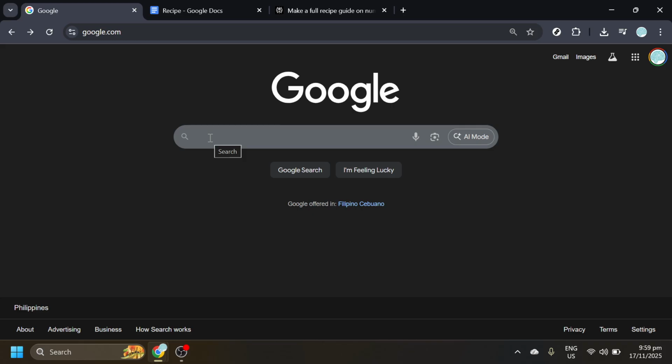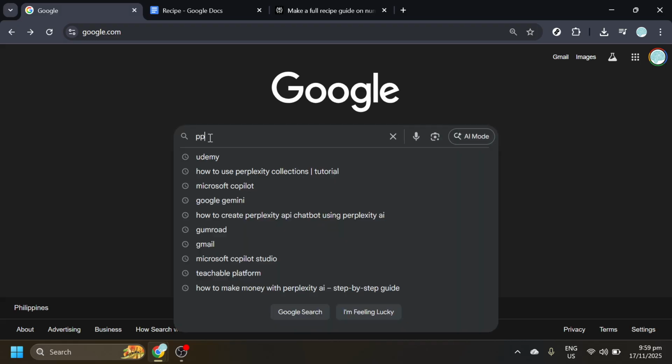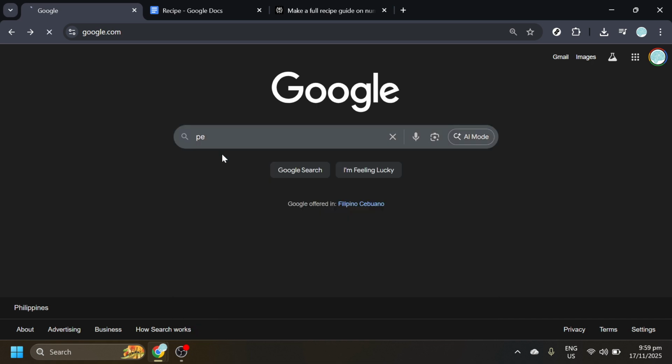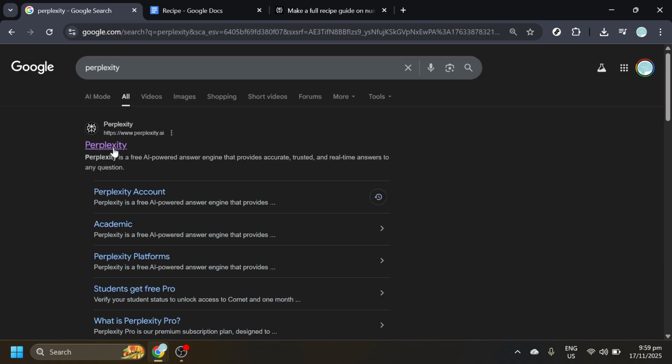Open your preferred web browser and navigate to Google's main page. Once there, in the search bar, you will need to type Perplexity. After hitting search, you should see the Perplexity website listed among the results. Go ahead and click the link to open the Perplexity website.